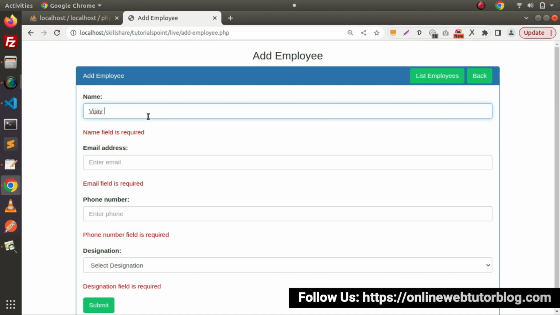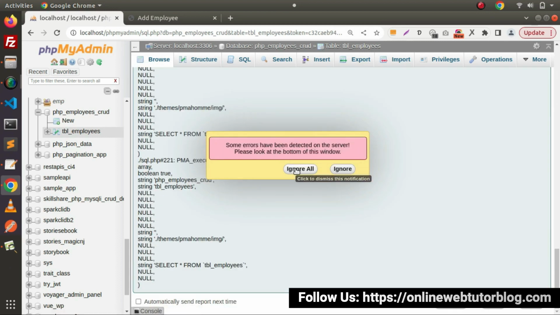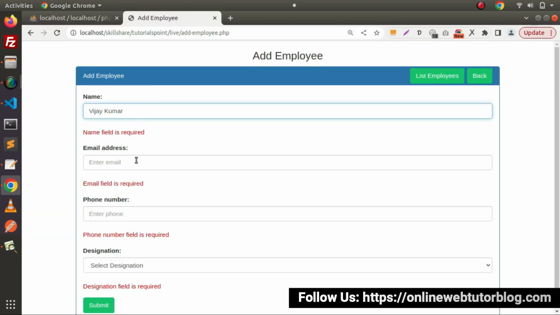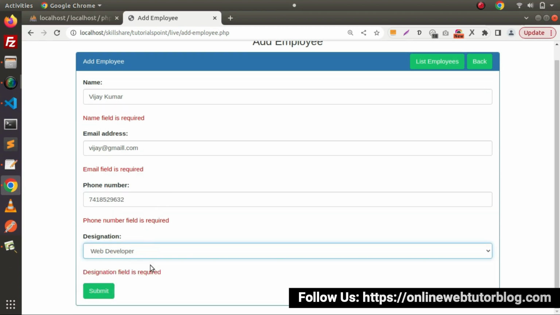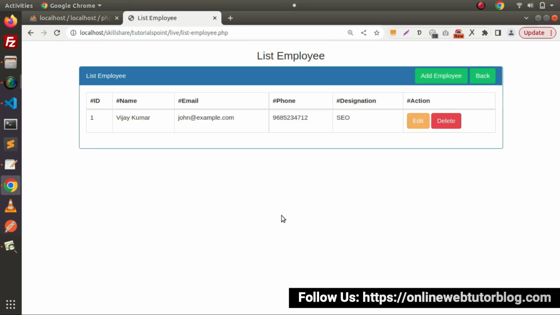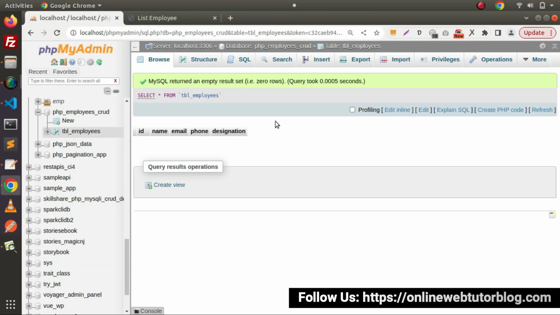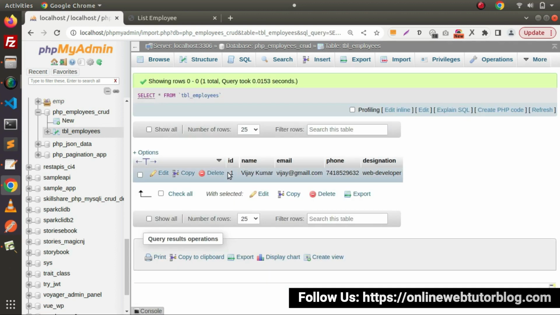Now let's create our first employee. Let's go back to the table and click on browse. As we can see, we don't have any data yet, but let's quickly create some data here. Now designation, let's choose web developer, click on submit, and after submission it has redirected to this listemployee.php. It means the data has been saved. Go and reload this page. Now as we can see, our first record was successfully created.